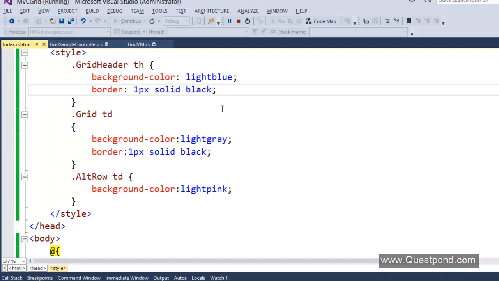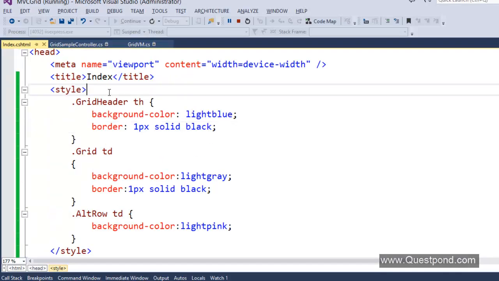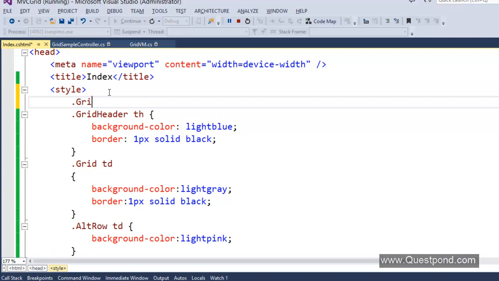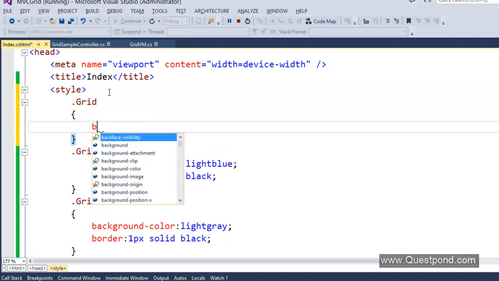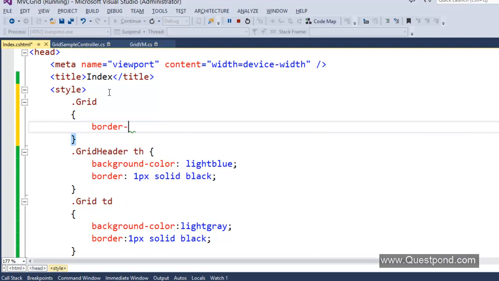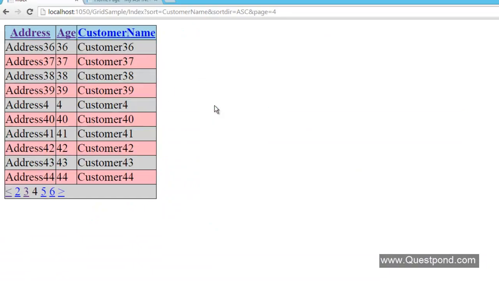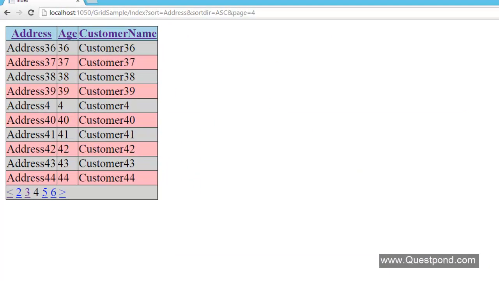So let's go back to our style tag, and let's define one more class, that is grid, which is nothing but our entire table. And I'll say border-collapse is going to be collapse. Say reload. Now it looks good in formatting, but we can do it better. Let's put some spacing between this text and border, and let's also format this footer.